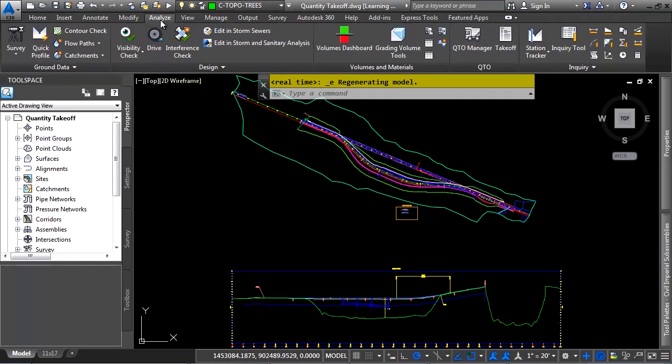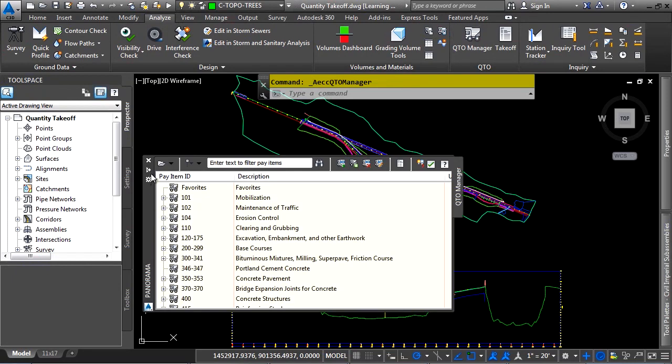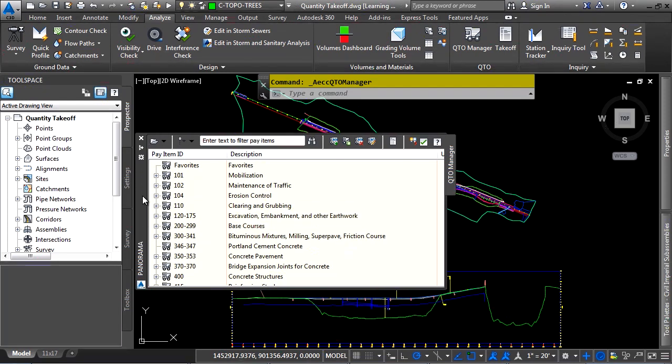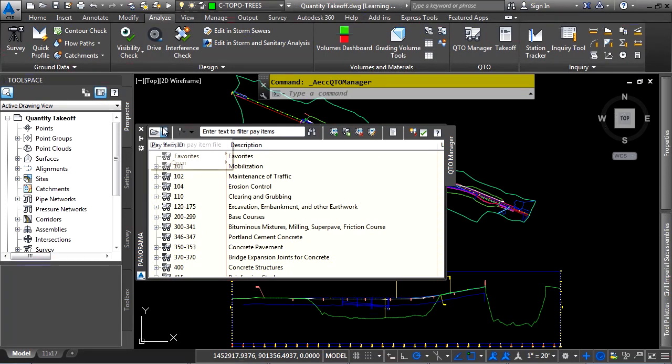The QTO Manager is located in the Analyze tab, QTO panel, and then we have QTO Manager. In the Panorama window, you will get the QTO Manager tab, which contains a pay item file that will be loaded into your drawing. So that's the first step that you actually need to do. Click on the Open drop-down menu and select Open Pay Item File.